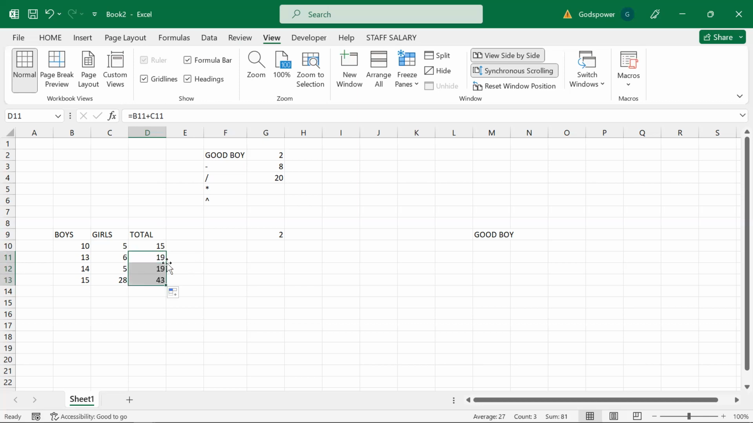This is important because sometimes we would like our reference not to move. There are cases where your reference will not move even when you drag it down, unless you re-enter the formula in the other cell. That lets you know that there are different types of referencing.